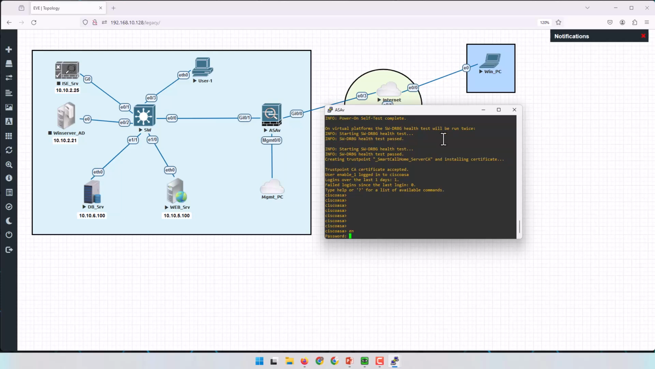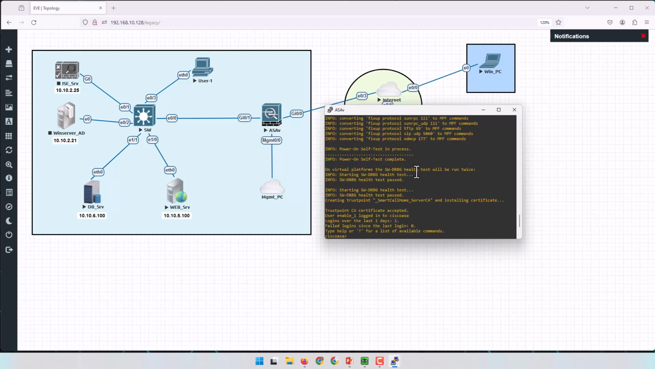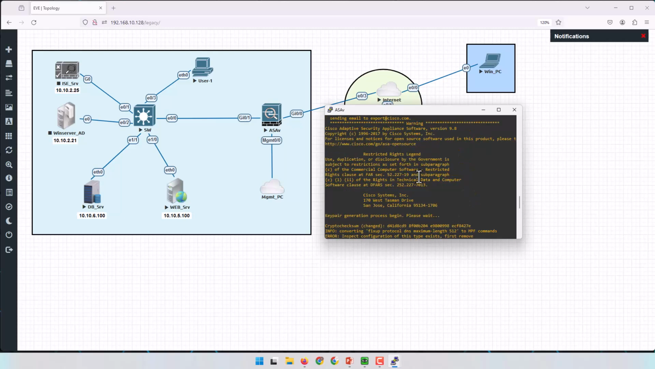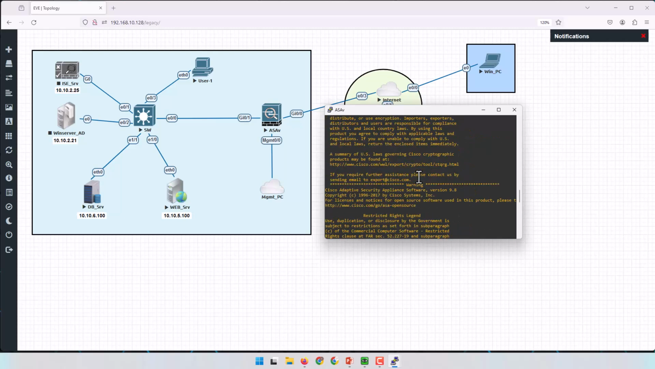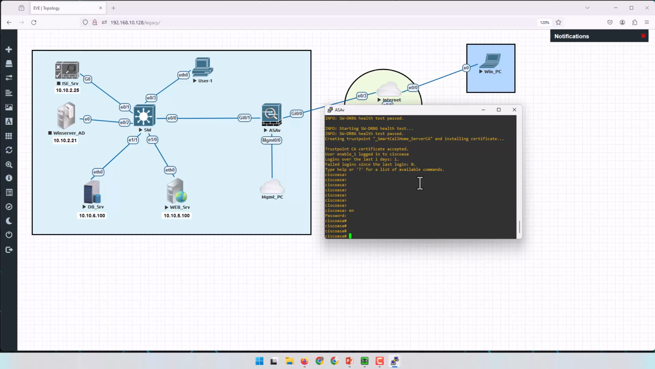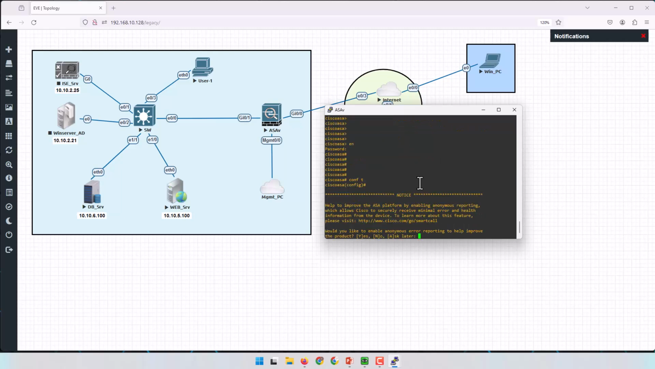Okay, our ASA has booted. Let's enable that. By default it doesn't have any password. By pressing enter we can get in. Please note again that I'm using version 9.8.1. Maybe other versions have some password or something, but this version doesn't have any password. Just with enter you can enable the ASA. Okay, conf t. First of all, you can see that this ASA doesn't have any configuration.